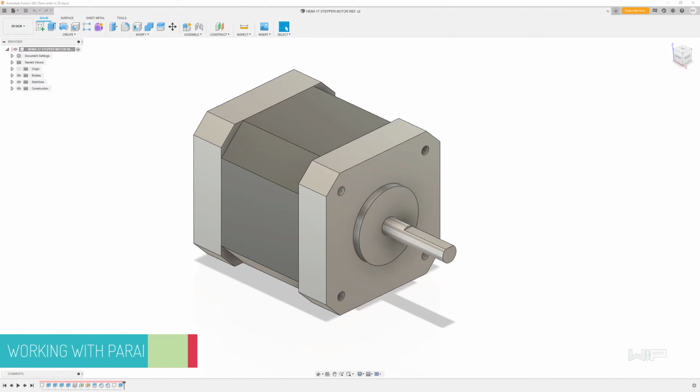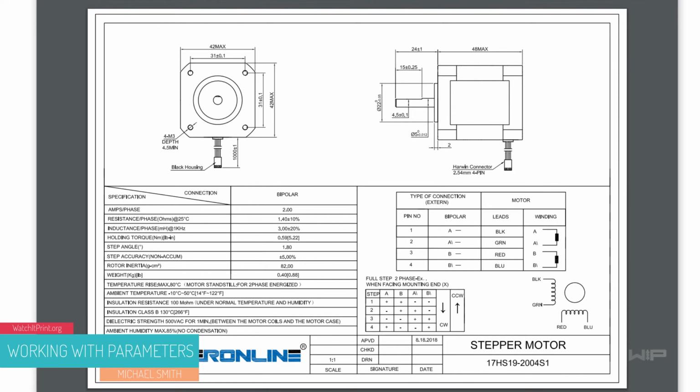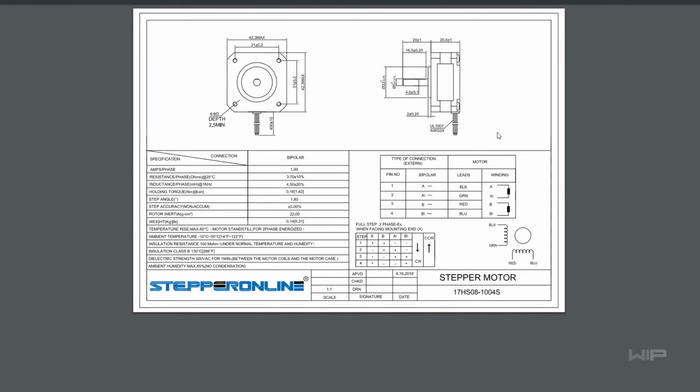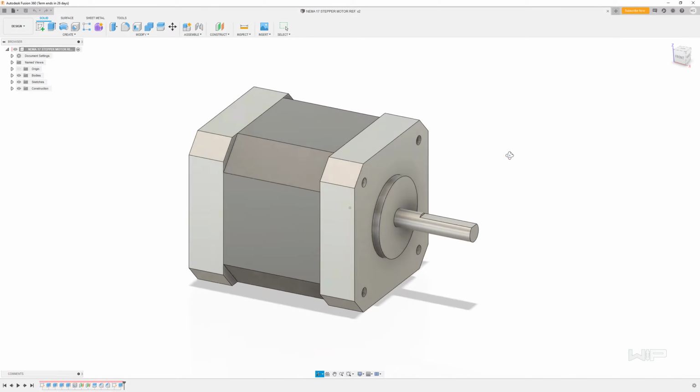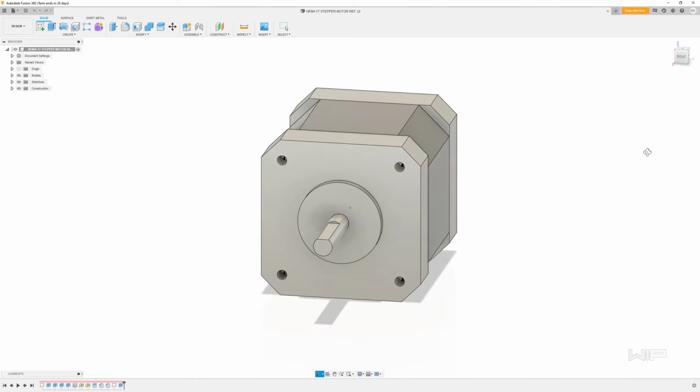In the last video, I recreated this NEMA 17 motor. This motor was pulled from an online reference. However, there's more than one motor that this company makes, and as you can imagine, it also has different dimensions. So there's definitely going to be a need to modify this part in order to make it into different parts that are similar to it.